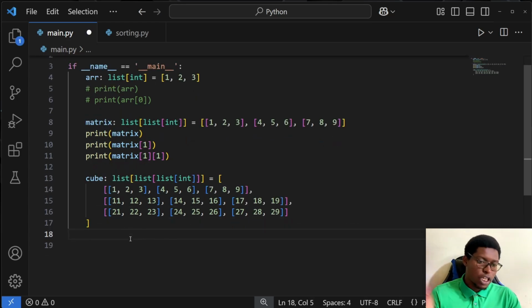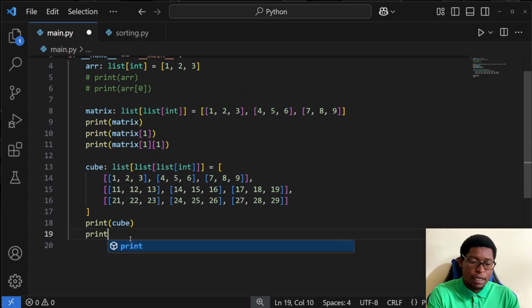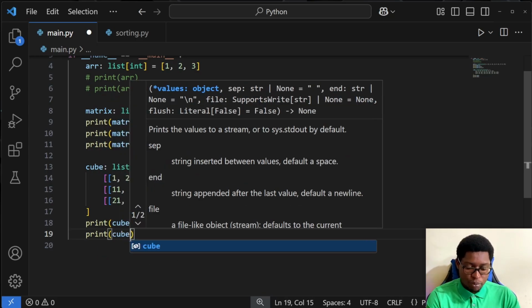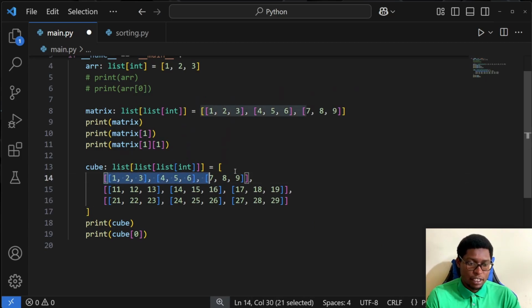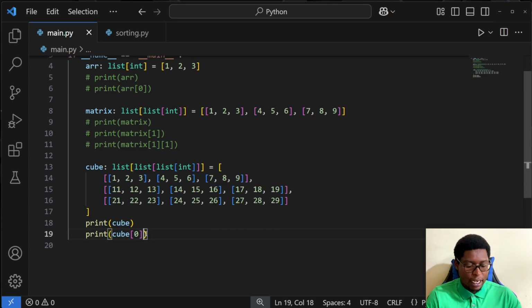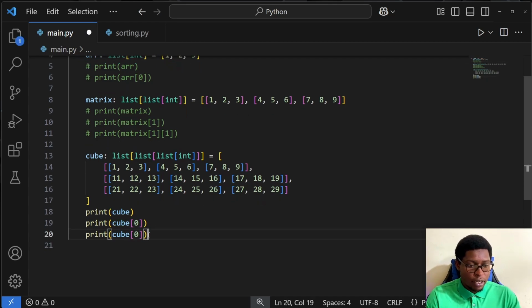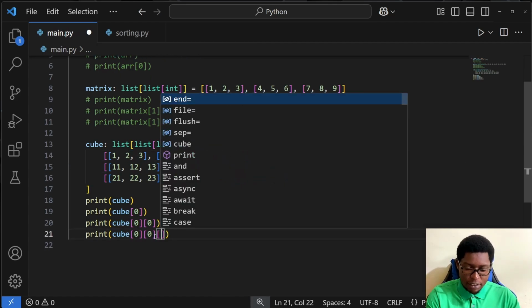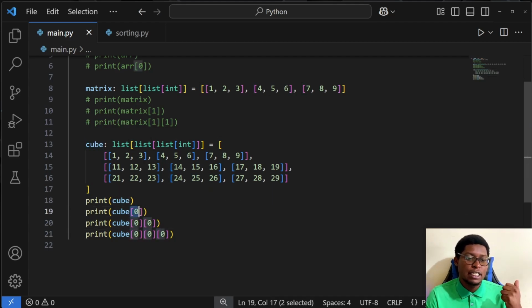So if I want to access the cube, of course, we have our original print the cube, which will return exactly what you're seeing here. Next, we can do print cube at 0, which will give us this line right here. We comment that out. And then next, we can do cube at 0, then at 0, which should give us 1, 2, 3. And then the last one, we do cube at 0, at 0, at 0. So you can see we're accessing these values 3 times, the same way as we call it the three-dimensional array, right?